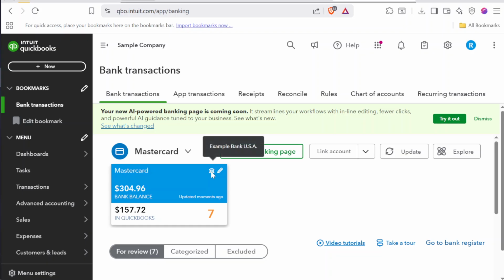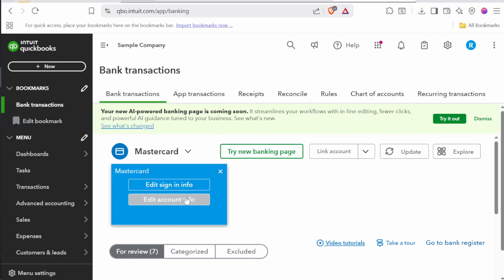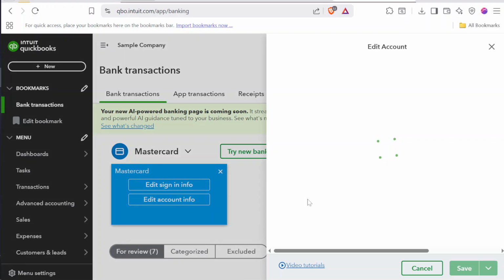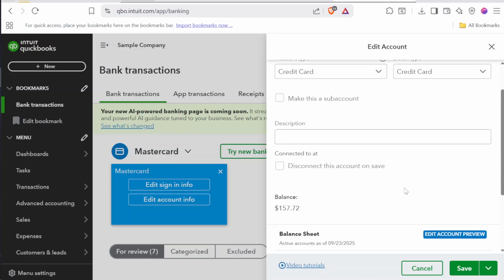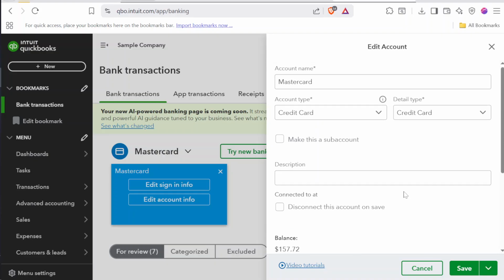Next to the account, you'll see a small bank icon. Click on it, then choose Edit Account Info. This is where you can adjust the settings for that particular account. Make sure you're editing the correct account before moving forward.